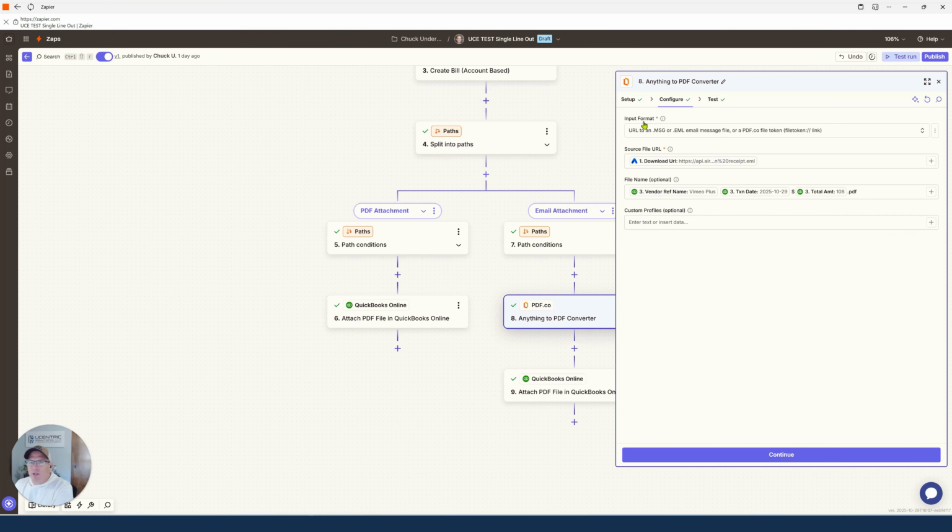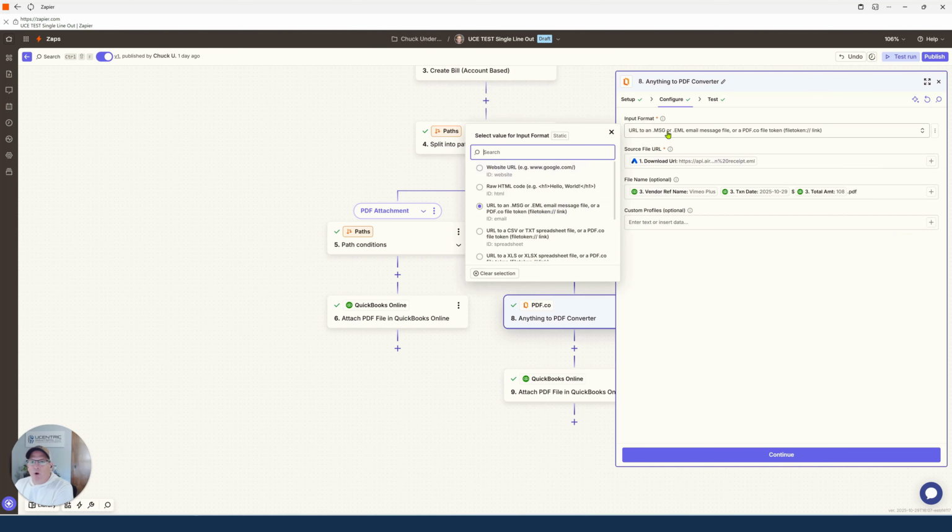And then this is critical. The input format is URL to message or email message. This will convert your email message into a PDF file. So you have to select this option for it to work.